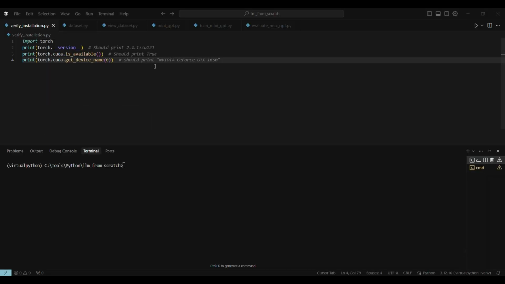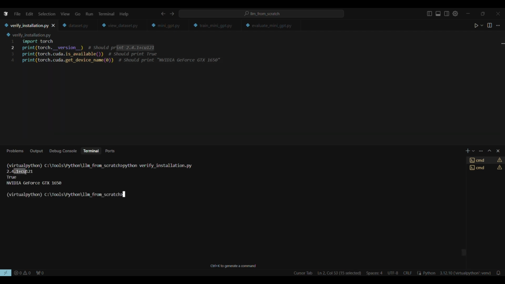First, let's check whether all the required libraries are installed. We can have a quick look at this one, verify installation. I'll run this code, and it should return the CUDA version. If not, then we may have to install that. So this is the one installed on my machine. This is true, and this is the required CUDA, which is basically the GPU on my machine.